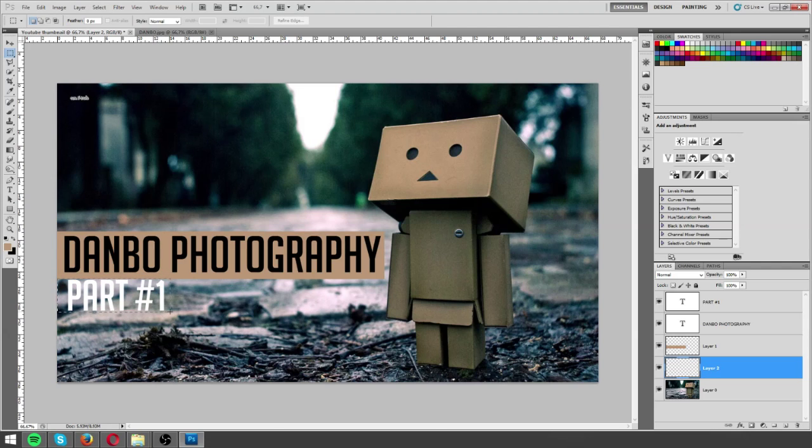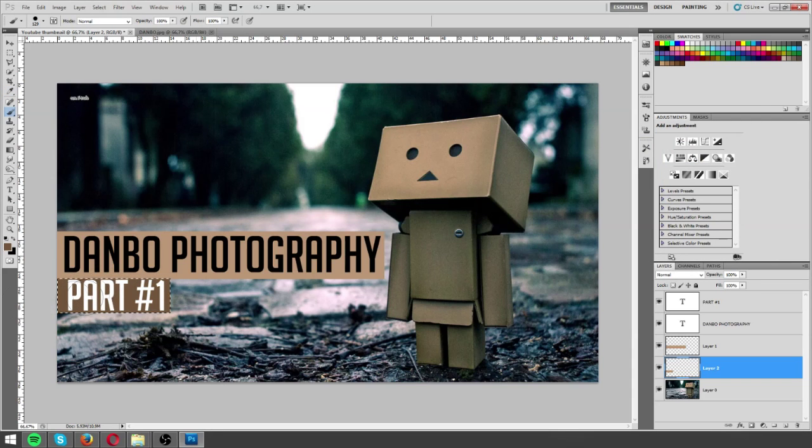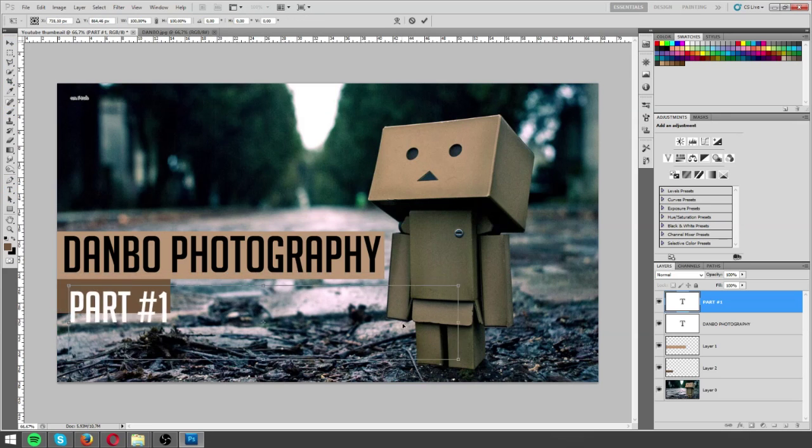And we can use a different color for this one if we want. We can use the same color. Actually, the same color doesn't look good. Maybe you can use a darker color. Maybe that will look better. And it's a bit disproportionate right here. We're going to resize the part 1 to something like this size. And here we have a pretty cool thumbnail now.